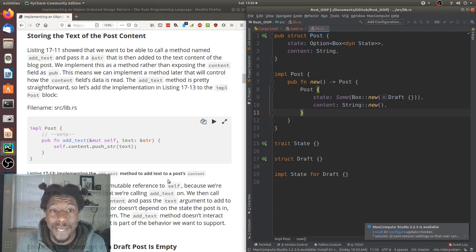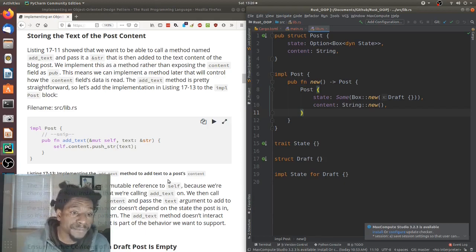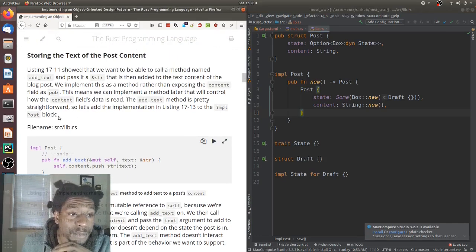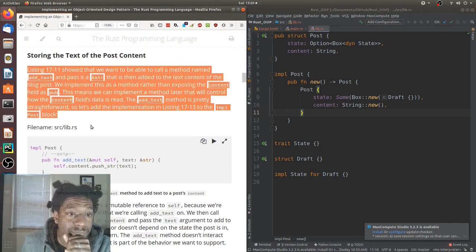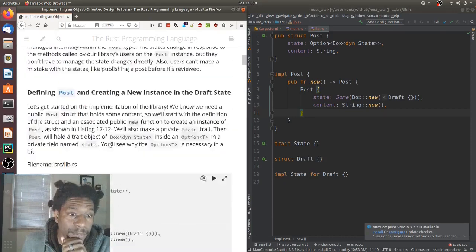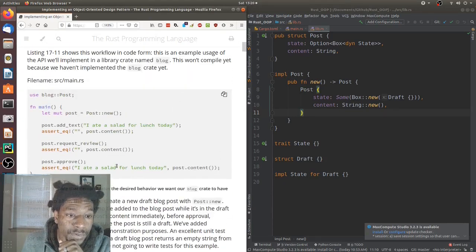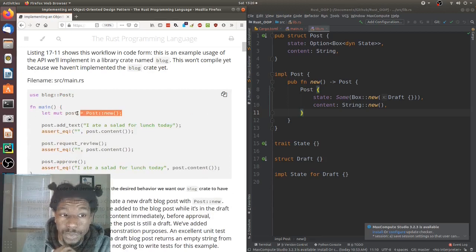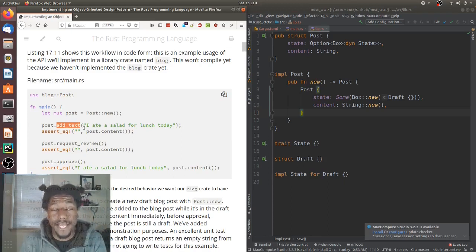The add text method is pretty straightforward. So let's add the implementation, listing 17-13, to the implementation post block. And here is the block, but hold on, I'm getting a sense of what we're doing now. Let's go up here to the first block of code. We are creating this API, and in this API we see the new, which we already wrote, right? Add text, which implies that we are adding text to the private state of context via this method. So this has to be created.